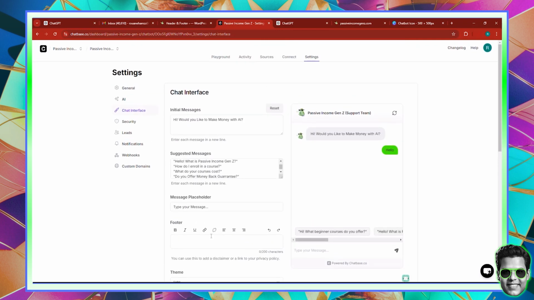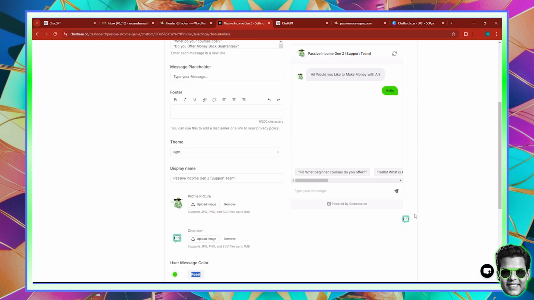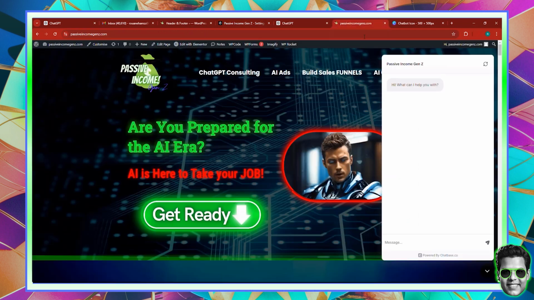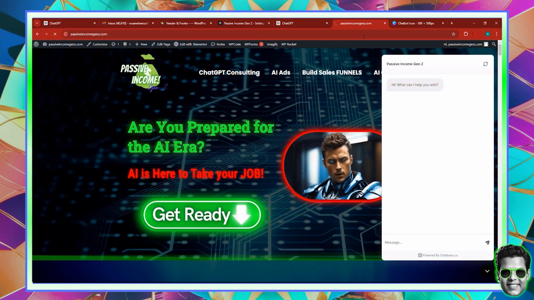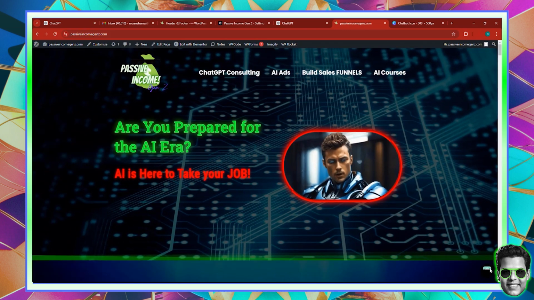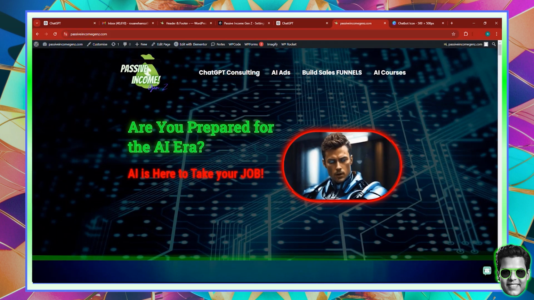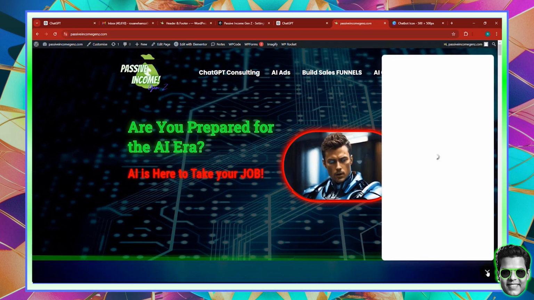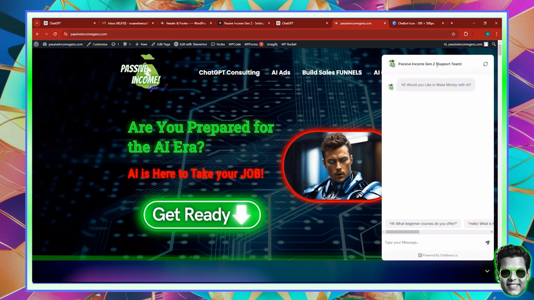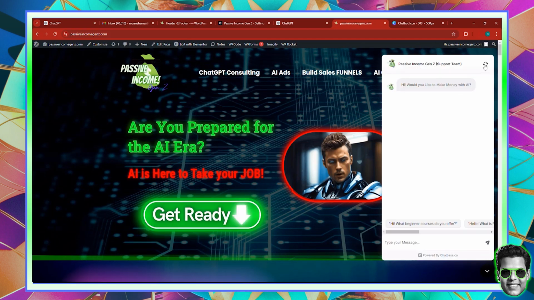I think that we now have created a beautiful chatbot. So let me save it. Let me go to the website and actually refresh the website URL. Normally, it should show the improved chatbot since we're using the same code. And you can see right here that this is the icon. It should show the name Passive Income Gen Z Support Team. And it should show the logo.